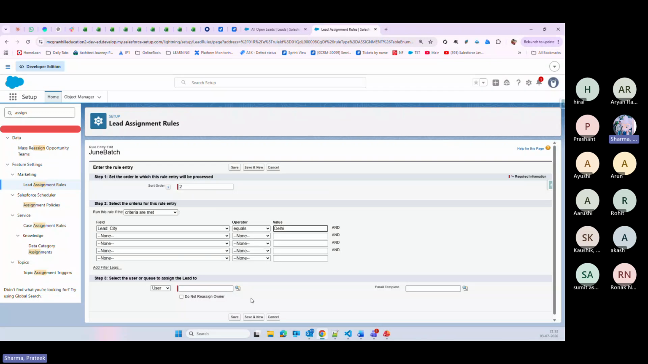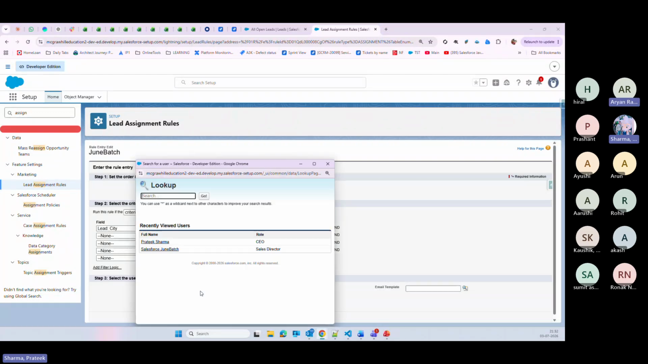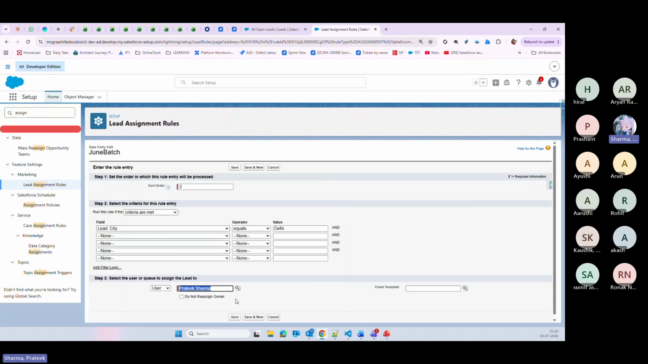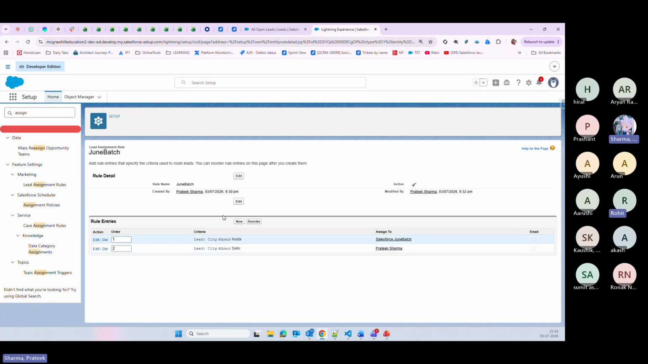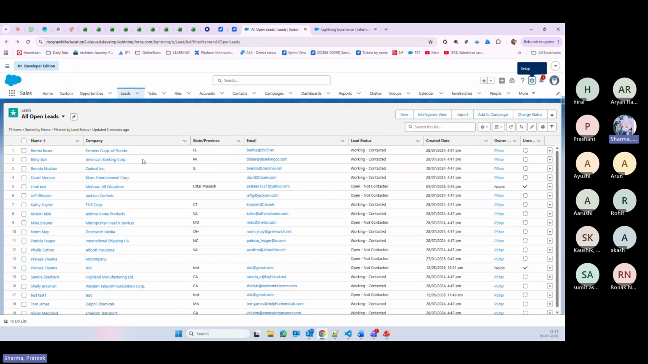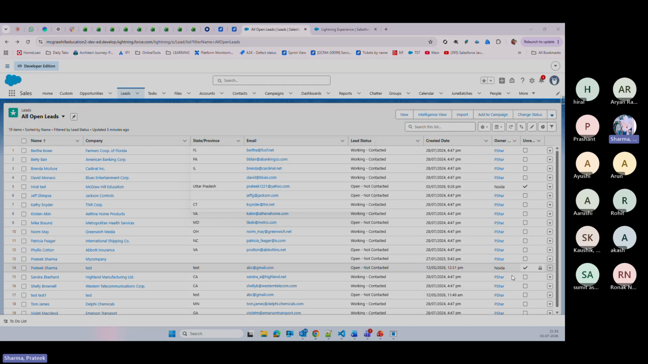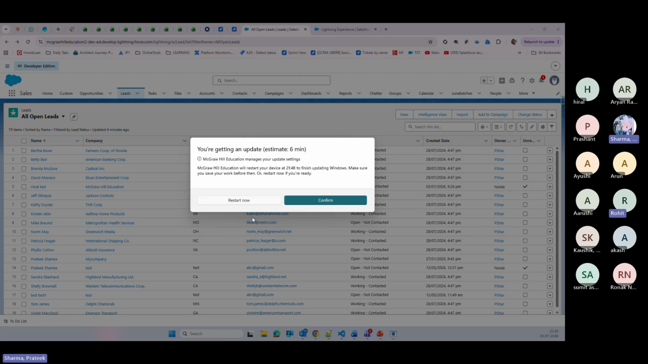Excuse me. So let's say if it is Delhi, then you can assign it to a specific other user. Let's say if you want to assign it to your CEO. So you can have as many categories as you want. I have just added 2 categories here. Now let's open that web to lead form again, and we'll create one more lead, and this time we'll see it should be assigned to a specific user. So currently we have 2 users, the lead owner, Noida, and oh, it is asking to restart my system.